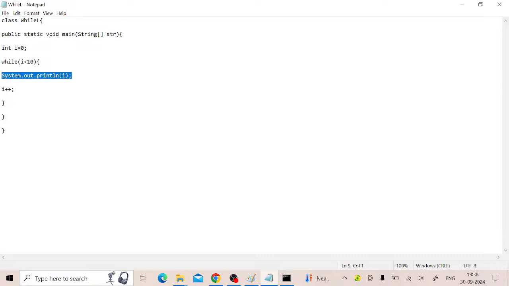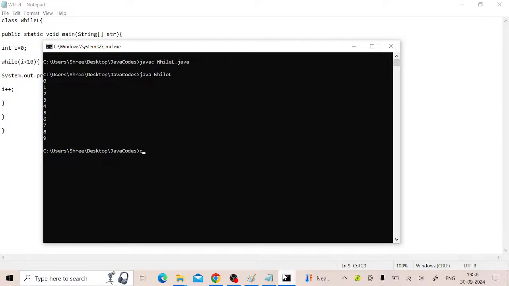That's wrong. Okay, so what we can do here is provide some logic. The logic is i plus 1. Now we will do Ctrl+S, go to the command prompt and run the program. Here we can see java whileL.java, and we just print this. So here we can see 1 to 10. It's working, man. Okay, it's working.